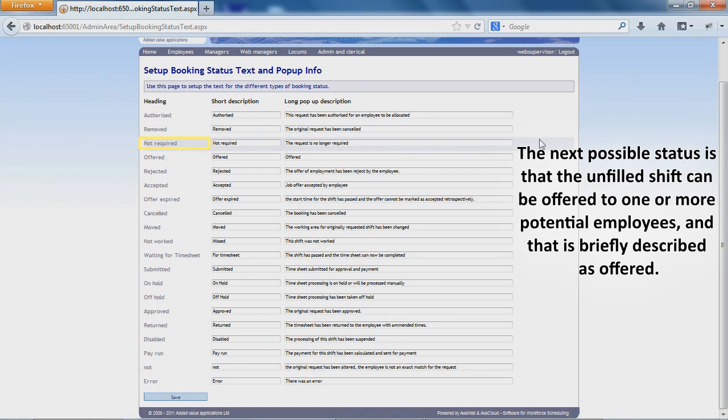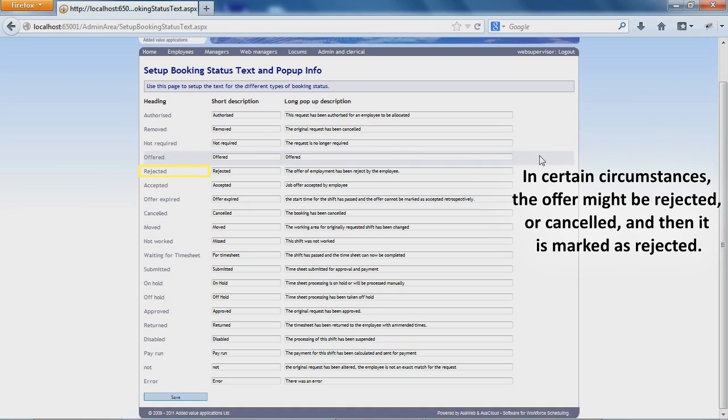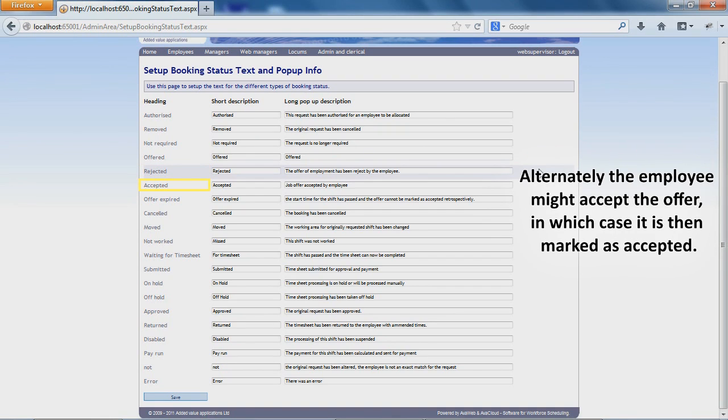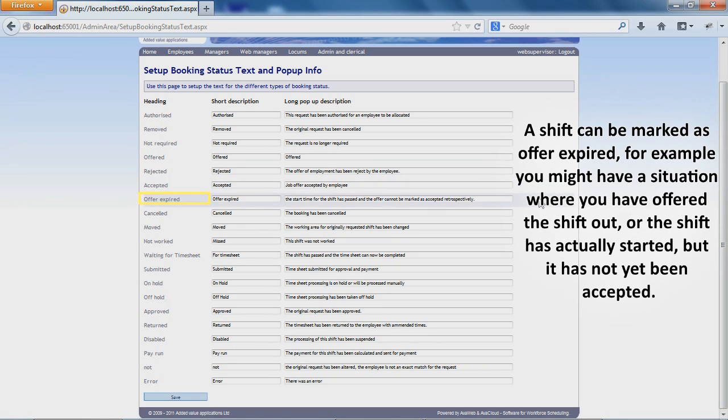The next possible status is that the unfilled shift can be offered to one or more potential employees, and that is briefly described as offered. In certain circumstances, the offer might be rejected or cancelled, and then it is marked as rejected. Alternately, the employee might accept the offer, in which case it is then marked as accepted. A shift can be marked as offer expired.